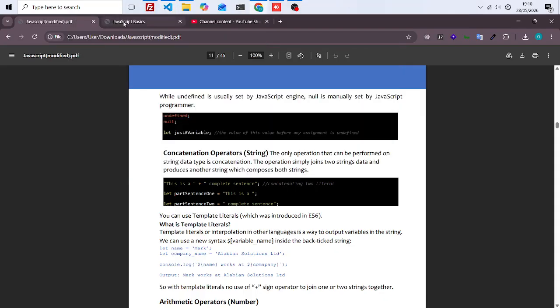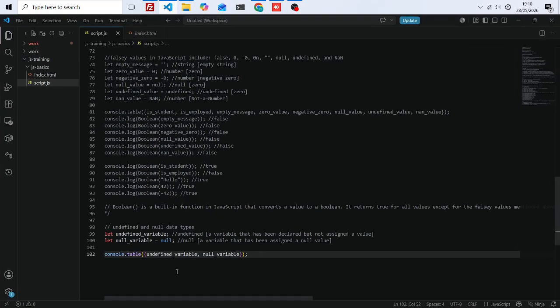Okay. So what this means is that when you declare a variable, you are creating a reference point in the computer's memory. Okay, you are creating a reference point in the computer's memory, so that whenever you call the variable, it's going to point to a particular location to retrieve the information you want.